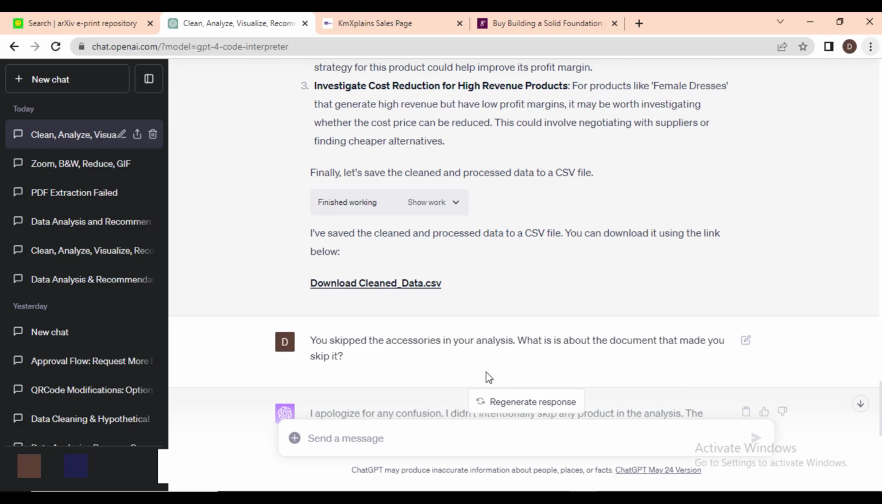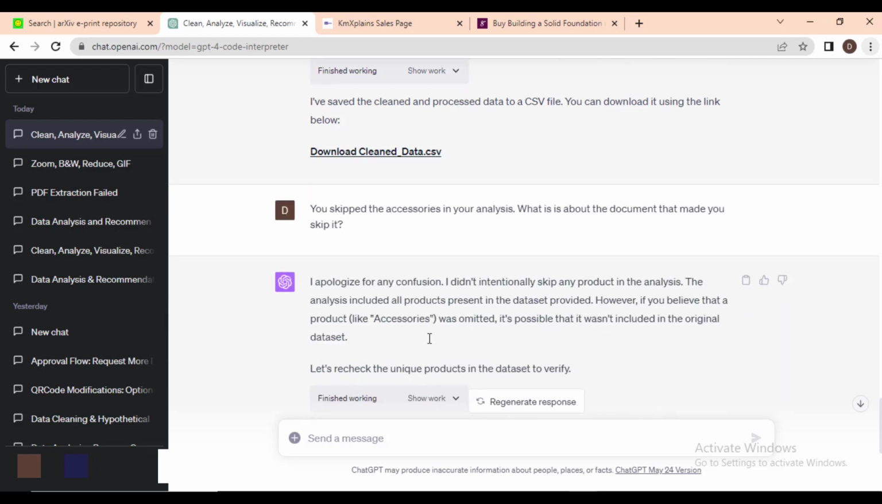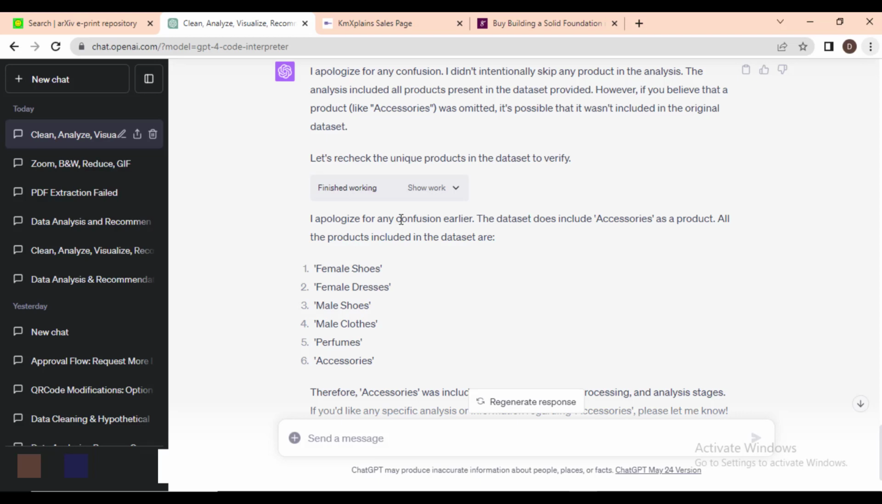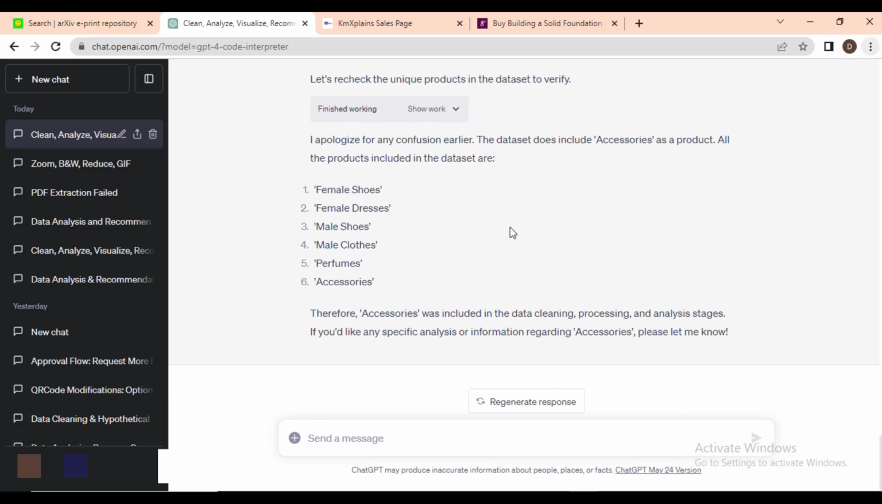And now, this is the prompt I gave it when I noticed that it skipped it. So I said, you skipped the accessories in the analysis. What did I do wrong? And it told me, I apologize for any confusion. Maybe I did not include it in the data set. So it checked the data set and it realized that it actually missed it out. So it was like, I apologize for any confusion earlier. The data set does include accessories, and then it gave me everything. Now it wants us to start all over again, but no, I don't think I'm going to start all over again. So that's for data analysis.